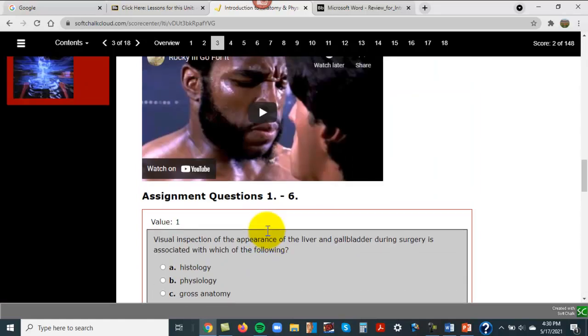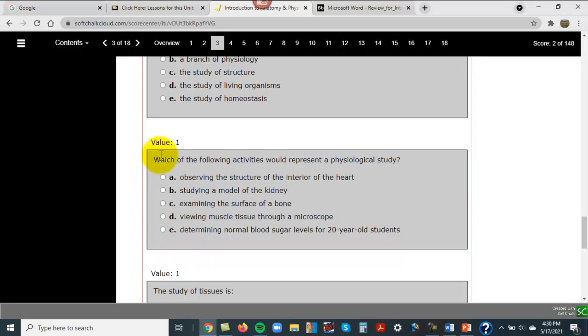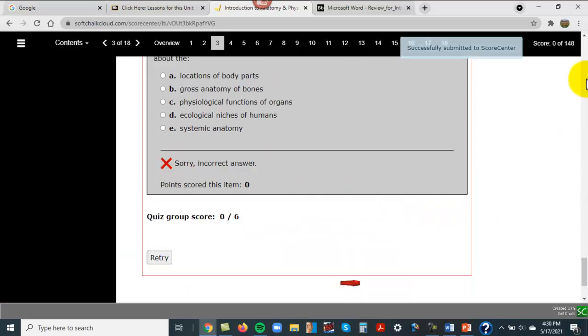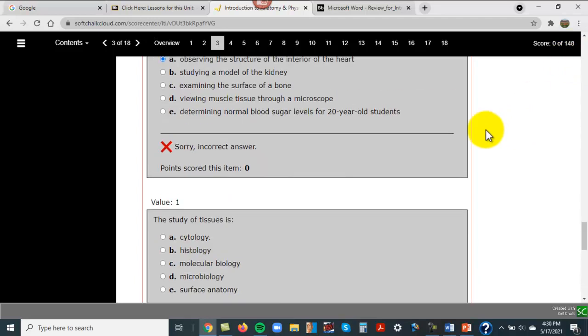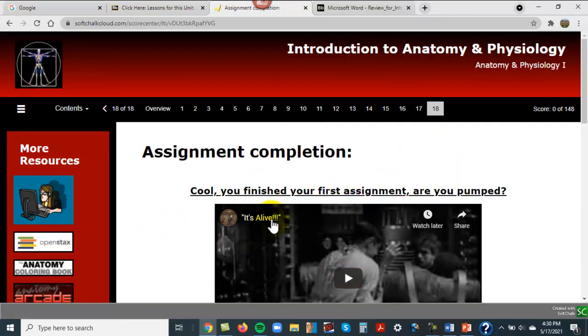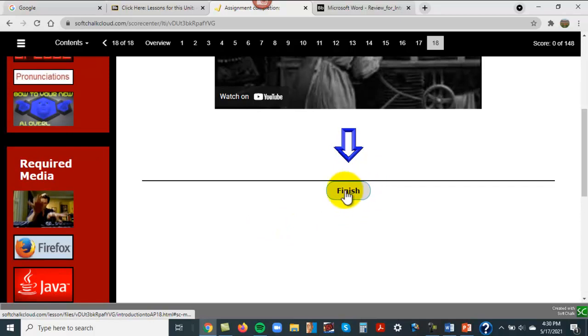You can retry these again. Let me just leave it up here. I'm going to go ahead and check answers again. Up here in the corner, it says score 0 out of 148. If you want 100 on this lesson, you've got to get 148 out of 148. This particular one has 18 pages. Like it said, it's 75 questions. There's the finish button. You have to click that. If you don't click the finish button, it's not going to save your answers. It will not save your score.